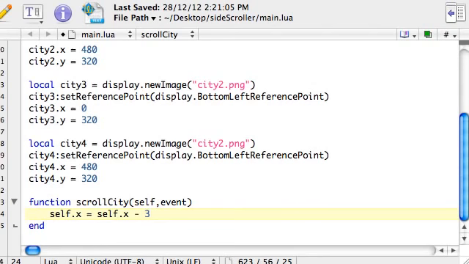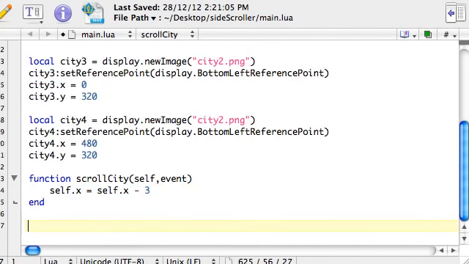Let's just try that. Again, I'll explain this in a moment. Let's just get it working. So what I'm going to do here is say city1.enterFrame. Just one thing to note.